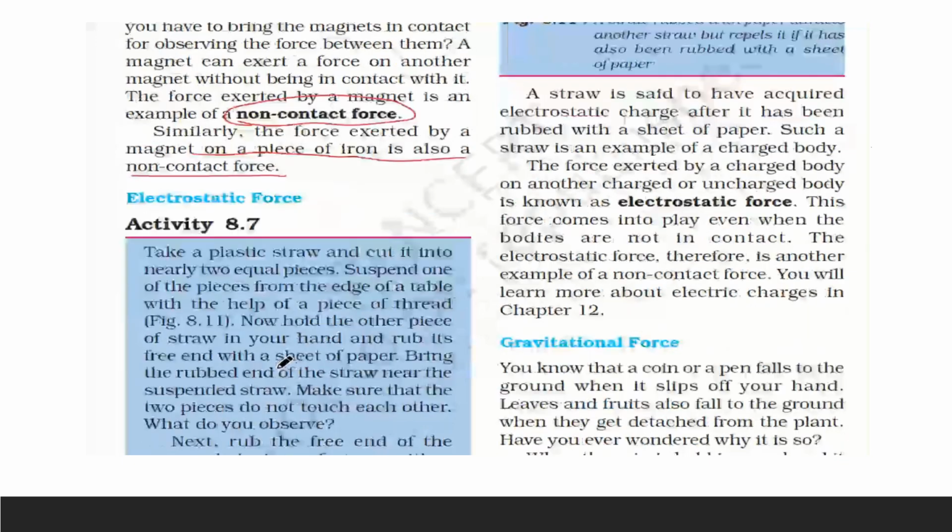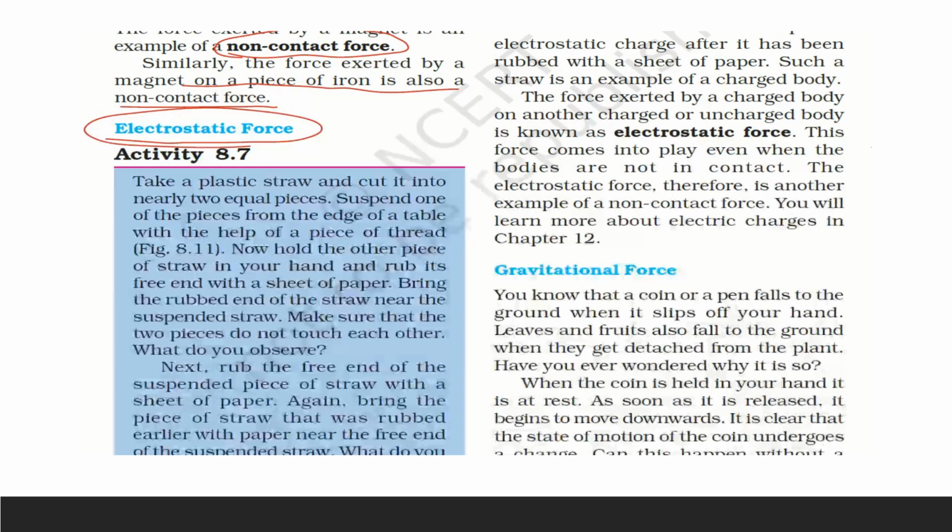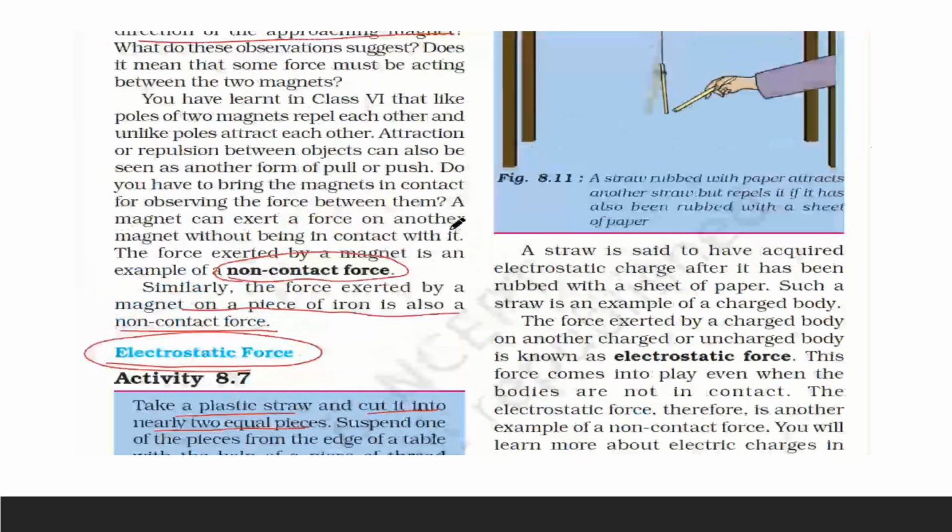Now we will move on to the next type of non-contact force, that is the electrostatic force. So let us move on to this. Now we are coming to electrostatic force. Take a piece of straw and cut it into nearly 2 equal pieces. This is activity 8.7.